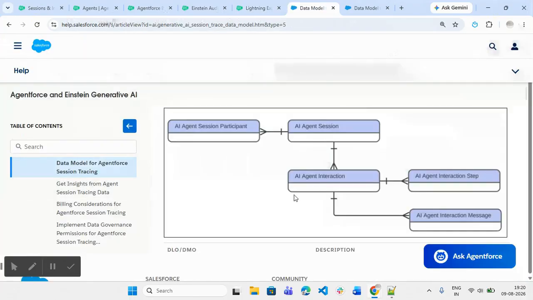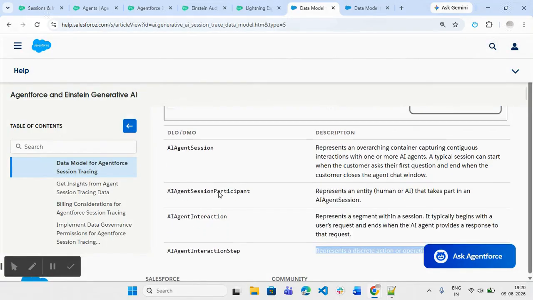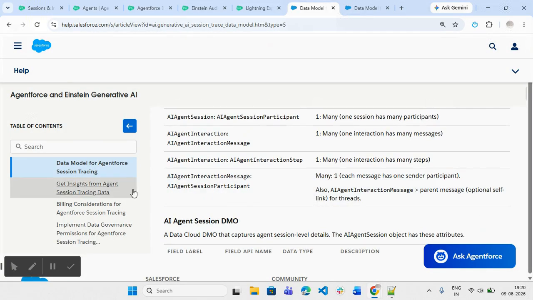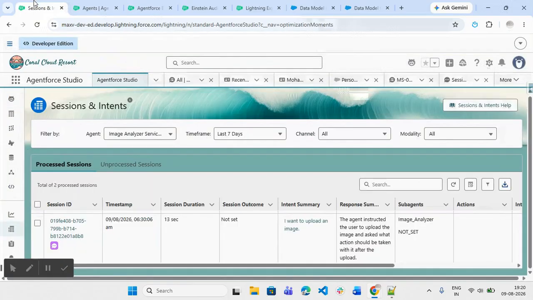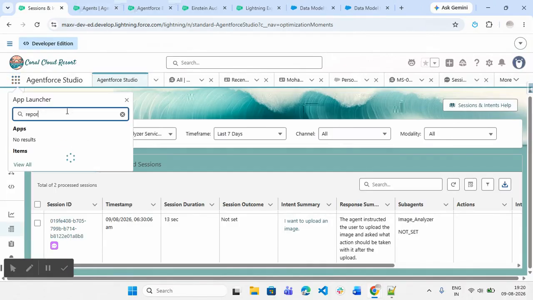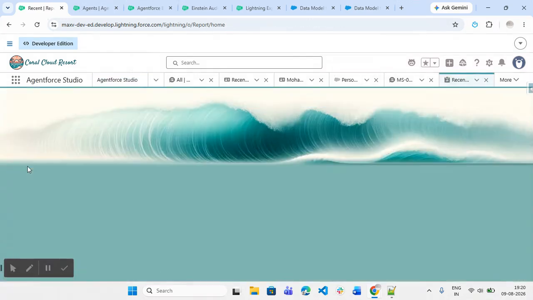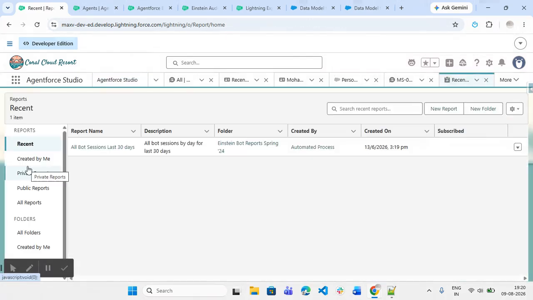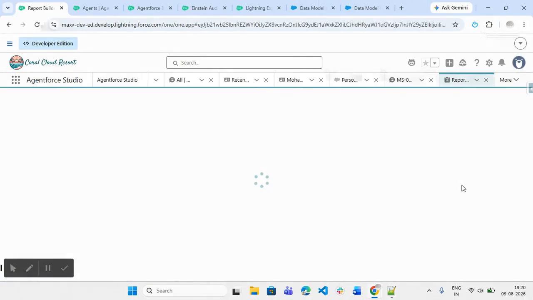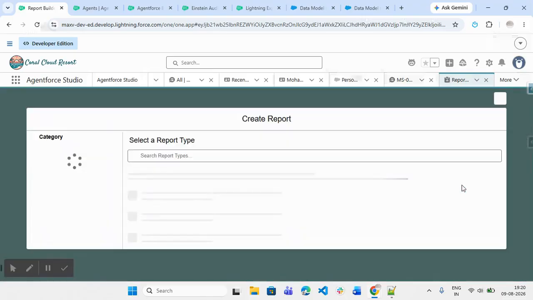So apart from the data model, another thing is that we can get these objects in reports as well. Say I want to create a specific report. I don't want to query these details. I want a simpler report to get the details of a specific agent session with interactions.